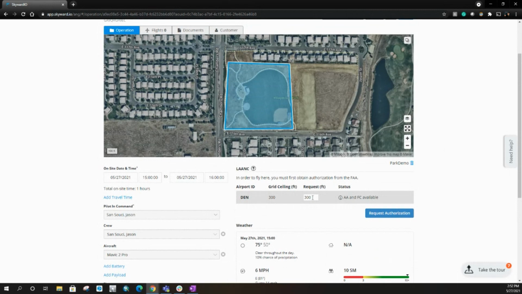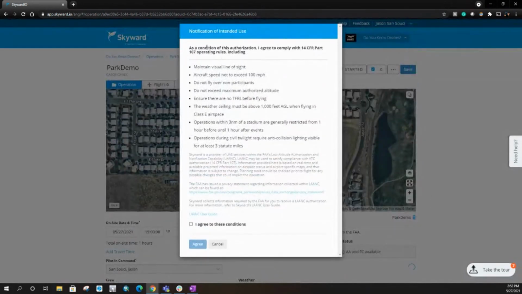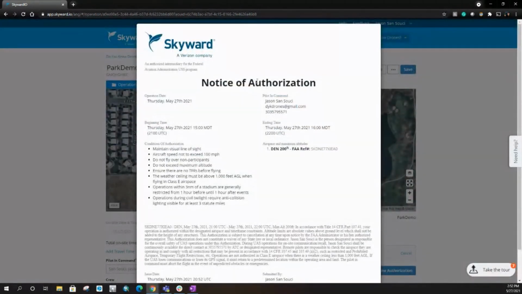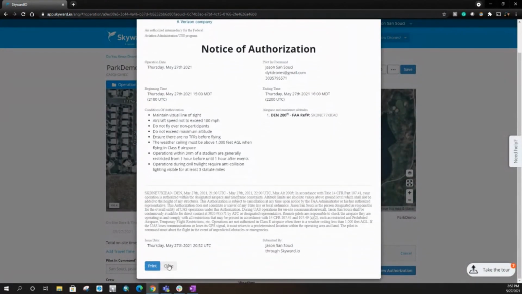I can add in my request. In this case, I'm only going to request 200 feet and request authorization. Great. Notification of intended use. Read all of these. Fantastic. Correct. I agree. And just like that, authorization approved. That's really, really handy.